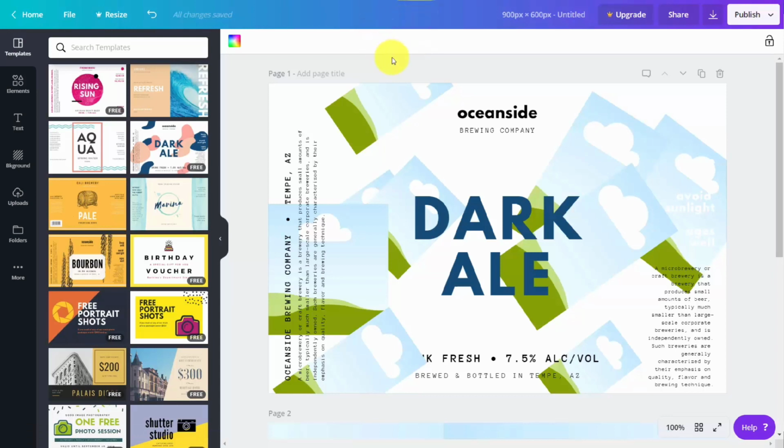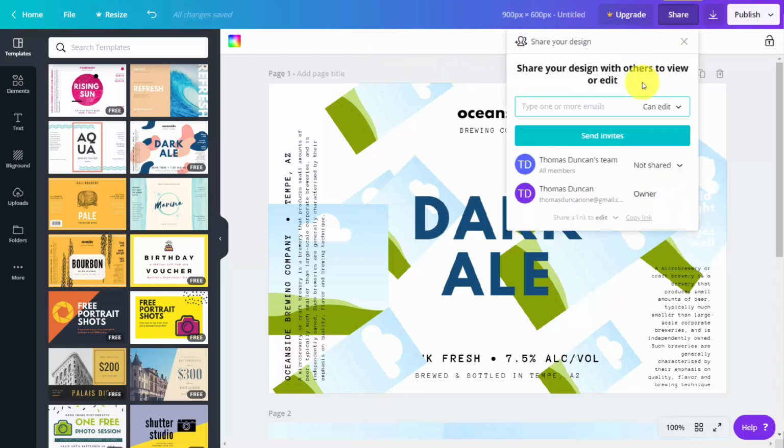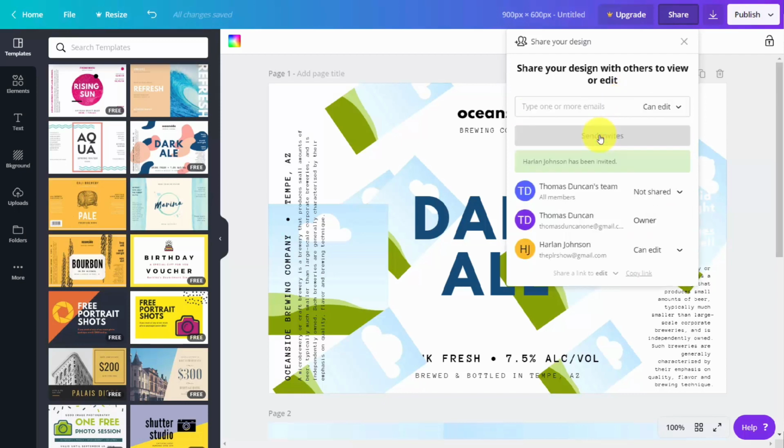Now, once you've started work on the design, you can then share that design with other members of your team so that they can work on it with you. So for example, what you would do with this design is you'd click this share button. And then you would choose a member of your team. You would then determine which privileges that individual has. You can give them viewing privileges, or you can give them editing privileges. Or you can send it to your entire team to give them the same level of privileges. So in this case, we would just click the Send Invites button to this document.